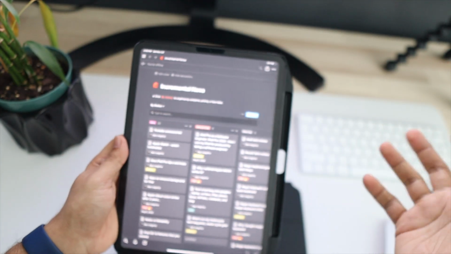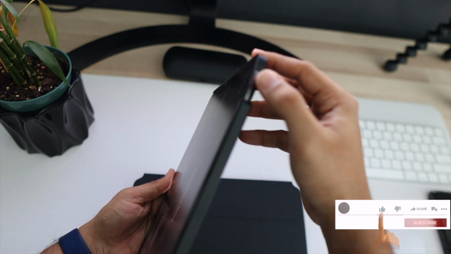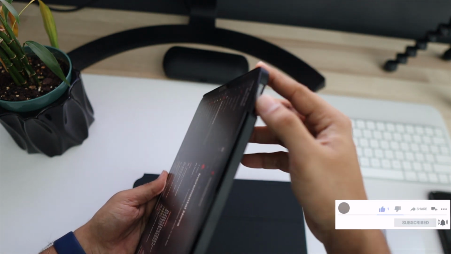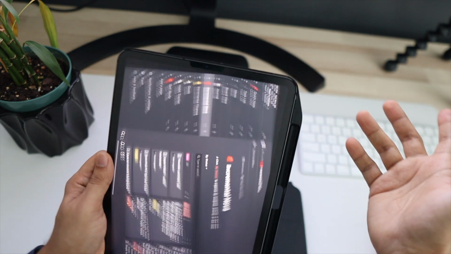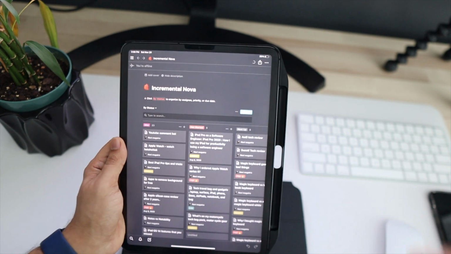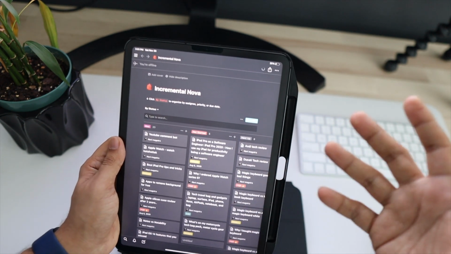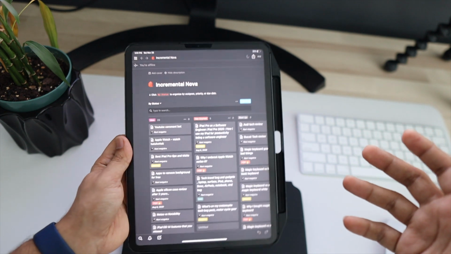So for that, what you will have to do is you'll have to press the volume up button once. Then you have to press the volume down button once and press the power button until you see screen go blank and it will come up automatically.